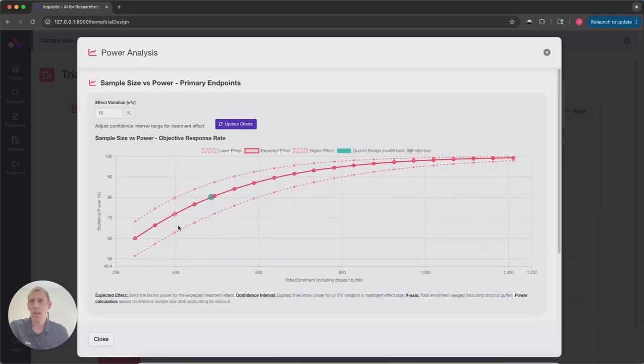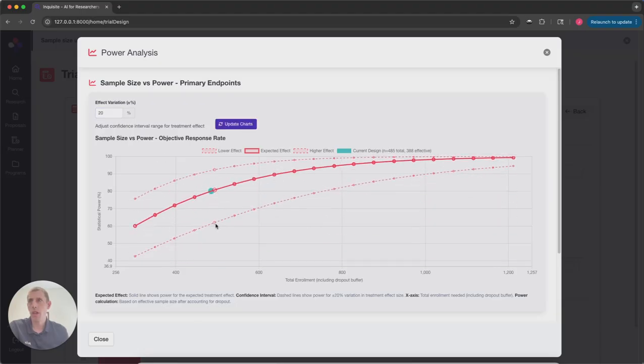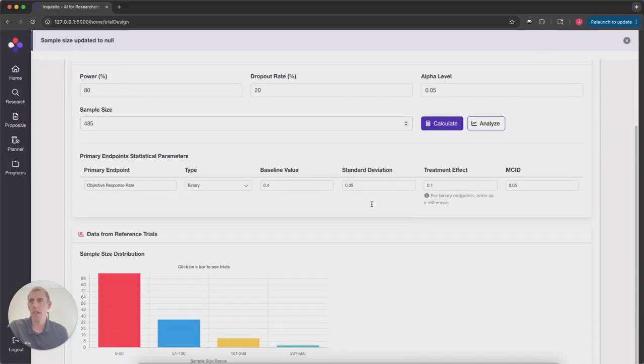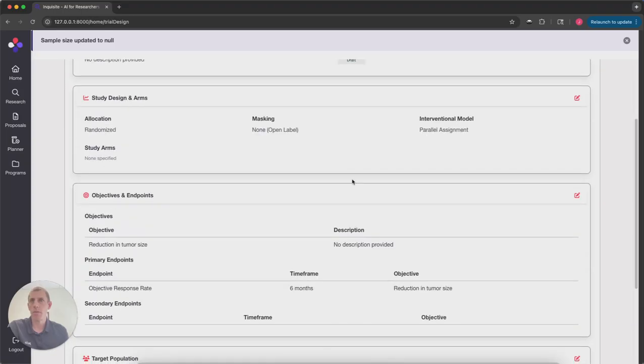We can also run a power analysis very quickly as well. So we can see power versus enrollment here. And here's our current enrollment number, 485. We can vary the effect variation and see how our power changes. So if our effect actually ends up being minus 20% from expected, we can see here that rather than the power of 80%, we're now down at 62%, and we could see that we would need somewhere around 800 participants to be up at 80% power for a lower effect size. So this allows you to very quickly do a sensitivity analysis around sample size here as well.